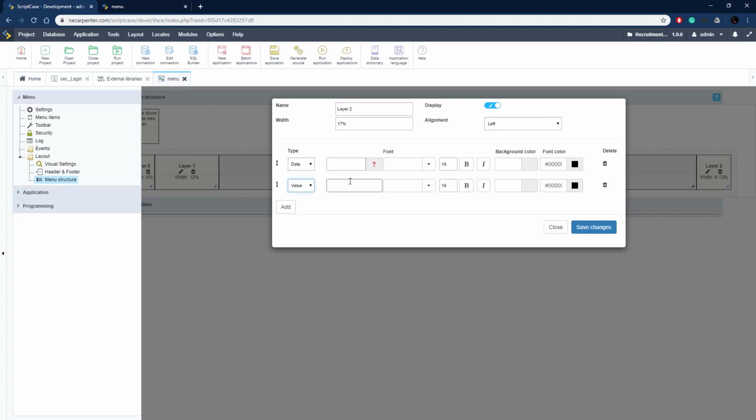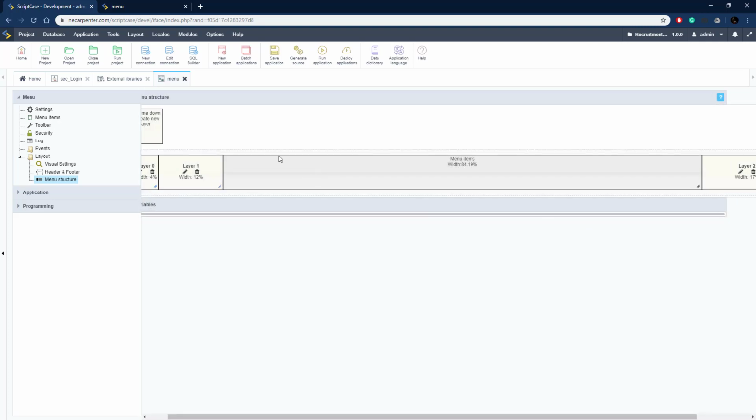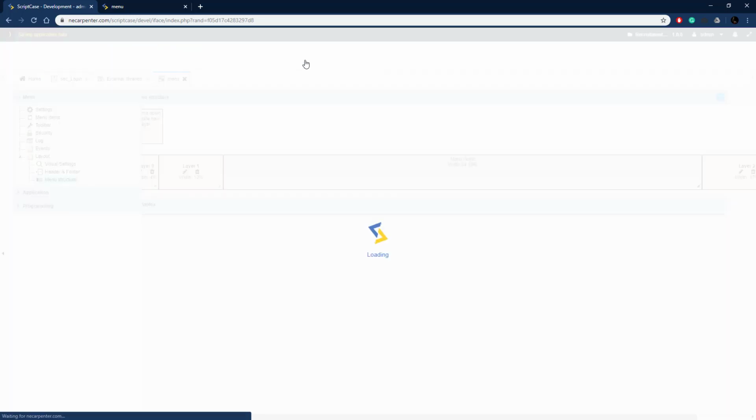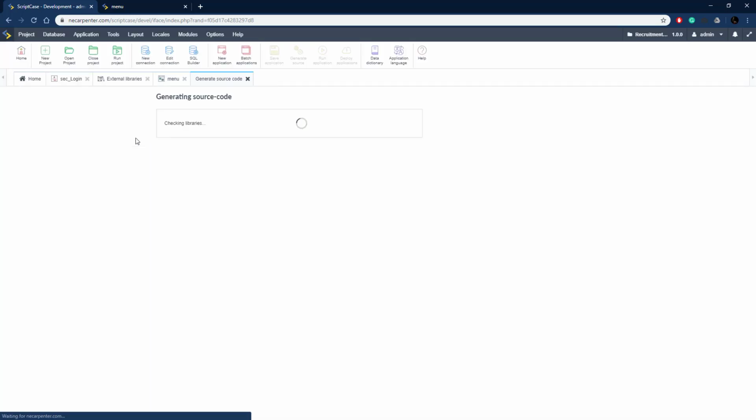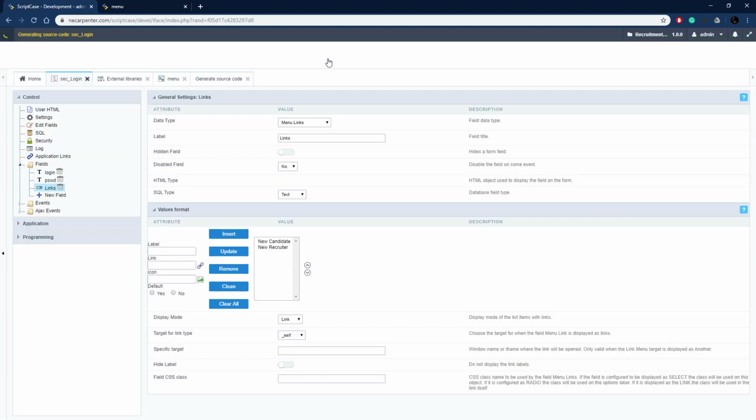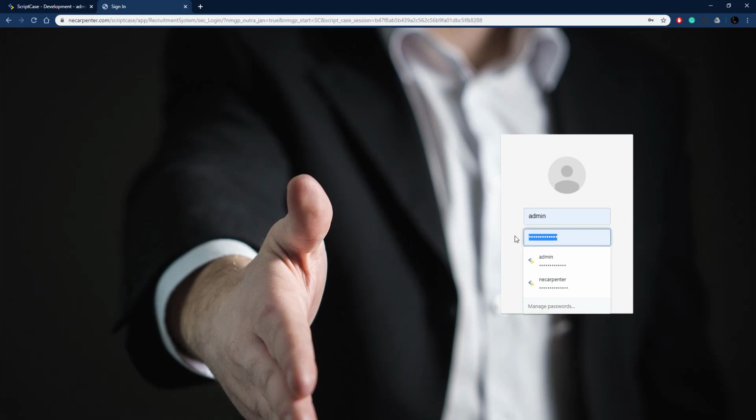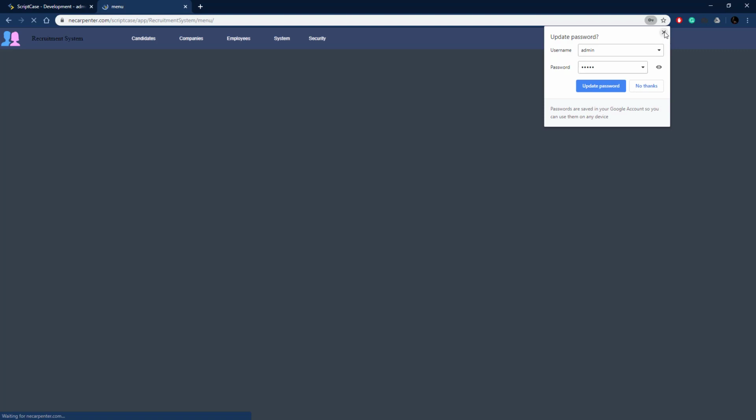And the second one is going to be a value. And that's just going to say welcome and then the username. So we're going to use the square brackets and the user login variable right there. That will be gotten when the user logs in. And so now everything's set up with this. Let's go ahead and generate our code. And once that's generated, we can go ahead and run our login application and log in and see this all set up. And once this is done, we should be done with our recruitment system.